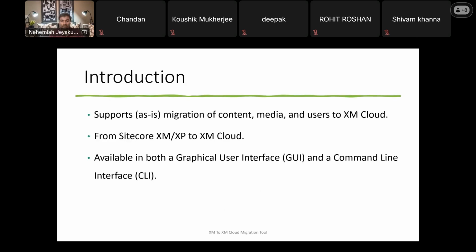Let's start with an introduction. This tool helps to move the content, users, and also the media items from your source Sitecore instance, whether it is XM or XP, to the target XM Cloud environment. It acts as a middle layer that simplifies the task of selecting your content and orchestrating the migration. It is available both as a graphical user interface and as a CLI for automation.